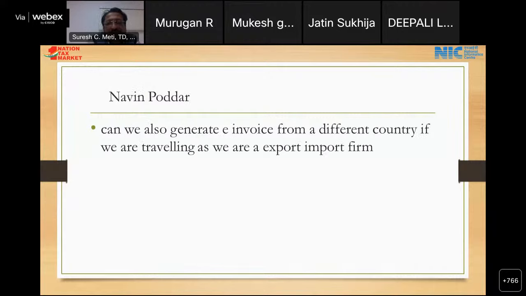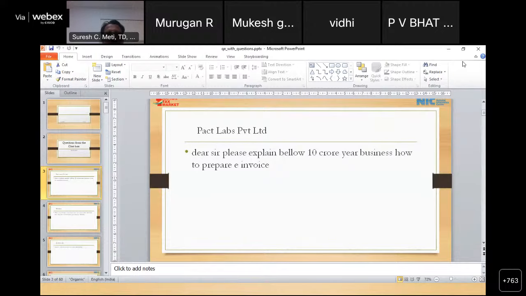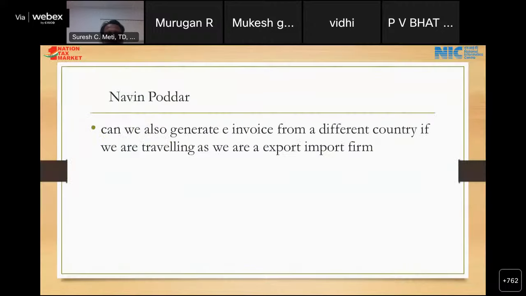Can we also generate an e-invoice from a different country if we are traveling, as we are an export-import firm? I'm not getting where the traveling is coming into the picture, but basically you will not be allowed to generate the invoice from outside the country as of now. It has to be done from within the country. So even if you are outside, your team or your firm or somebody there should be asked to generate the invoice from within the country.